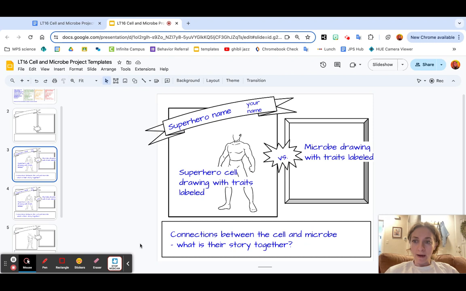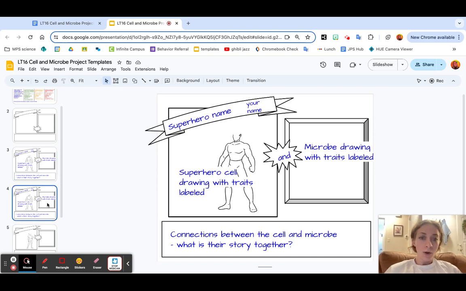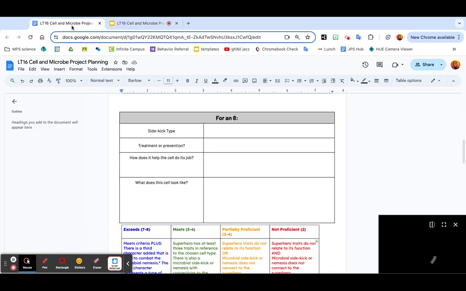Now, the way that this was made was meant for the superhero name to go up here, and your name might go in here. You're going to draw in what your superhero looks like with those traits that you described earlier labeled. You also have a similar thing with your microbe, and then their story together down here. Connections between the cell and the microbe. What is their story? Now for right in here, this little action bubble, this might say VS. This might say versus if it's one against the other. Or it might say and if they are buddies, if they are sidekick and superhero.